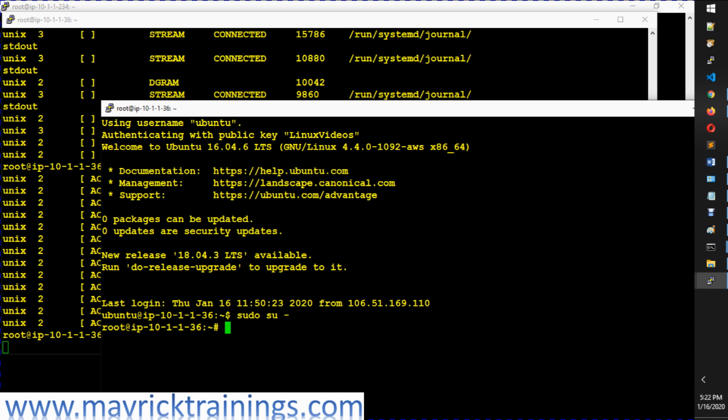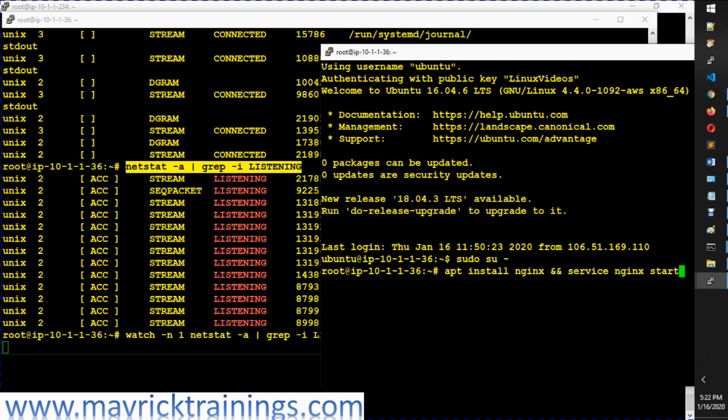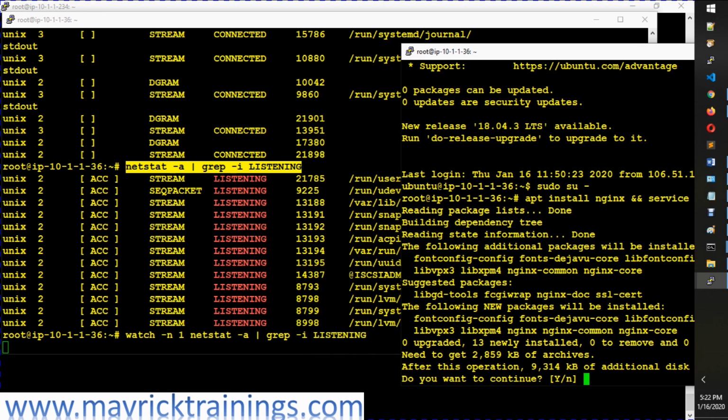Okay, right now if you see, there is no port 80 actually. We have 877 everything, but there is no 80. What I'm going to do is apt install nginx and service nginx start. Let's see what's going to happen.